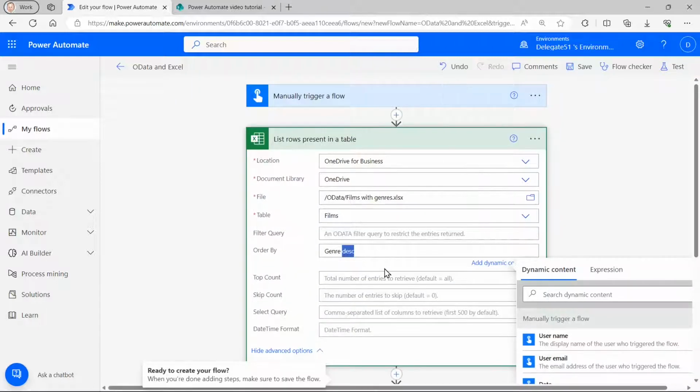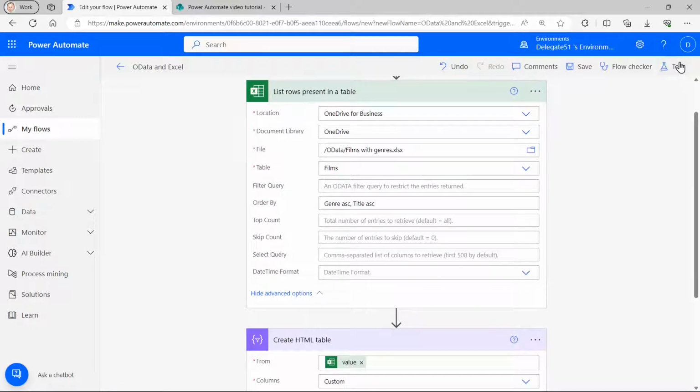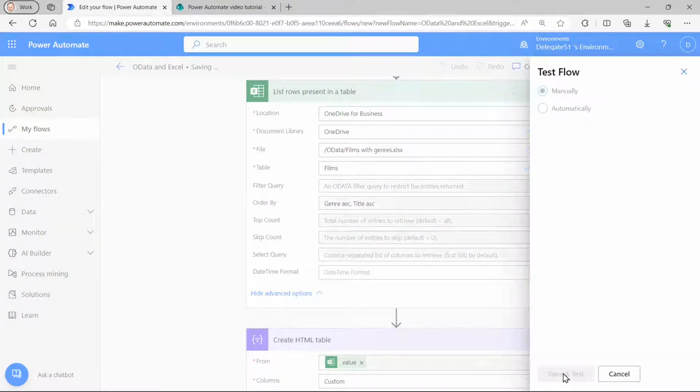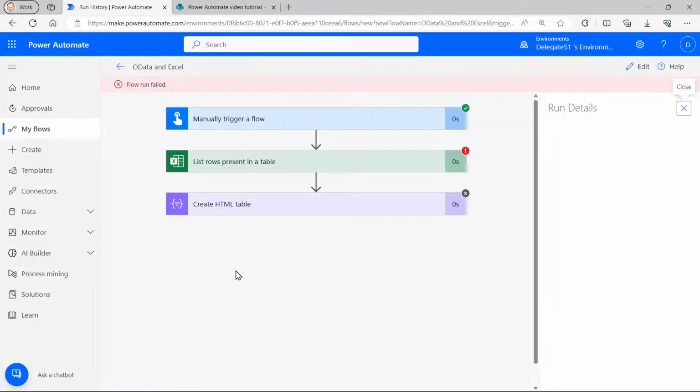What I'd like to do now is to change this. So I sort it by genre. I'll change that to ascending. And then within genre, I'll sort it by the title. This is valid OData. There's nothing wrong with it. But I don't actually think it's going to work. Let's try it and see if my pessimism is justified. If I try running this, and if I run my flow and choose done, I was right.